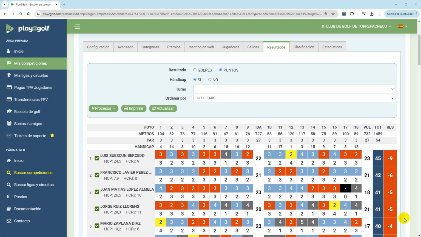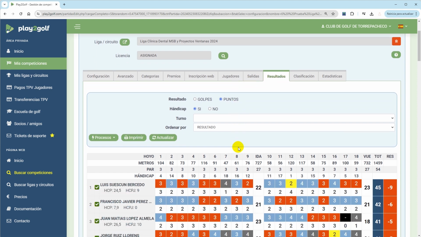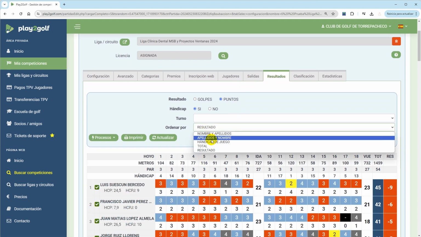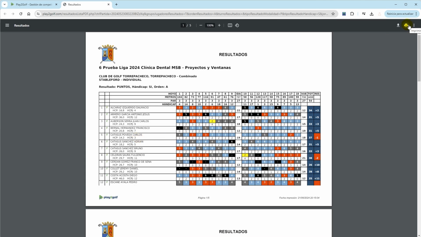First we are going to generate a list of the results of the competition. In Play2Golf, we go to the Results tab, sort the results by the data we want, for example by last name and first name, and click on the Print button. We print it on paper to allow us to see more easily the data we have to enter in DataGolf.